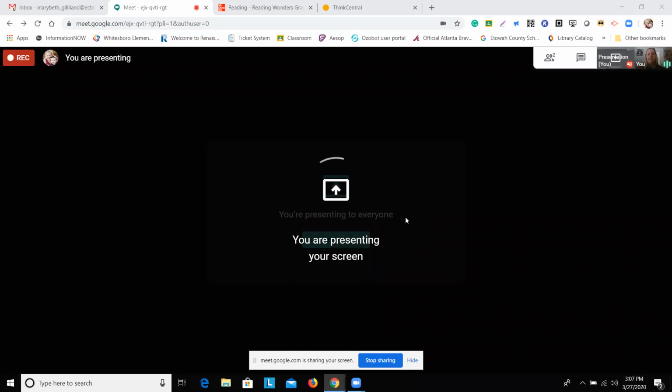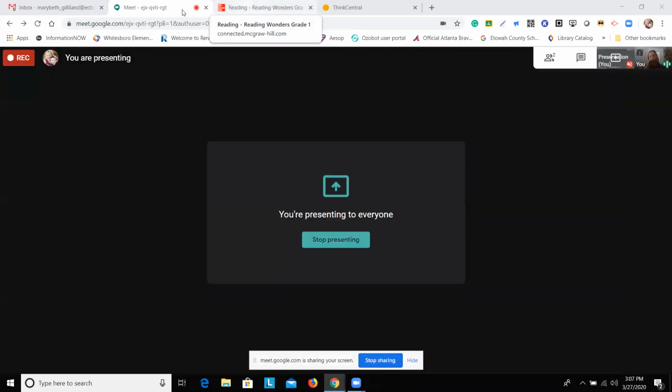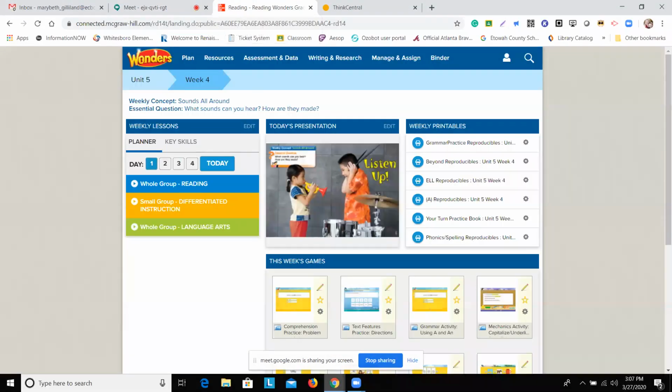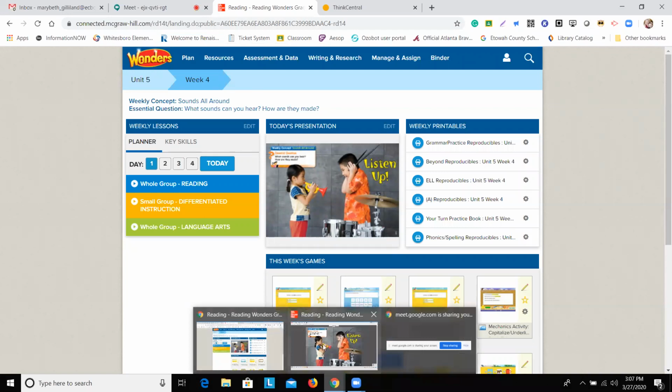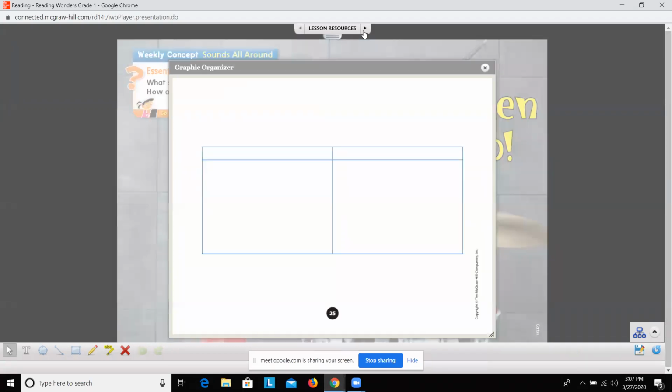All right, again, this is just going to be showing what your screen is showing. So I've got to go up here and click. If I want to show them stuff on ConnectEd, I would click on ConnectEd. And if you remember, we minimized this so I can pull it up, and then I can start going over all this with my students. I can introduce the essential question, what sounds can you hear, how are they made. The students are able to talk to me at this point. I can go on. You can describe what this is.